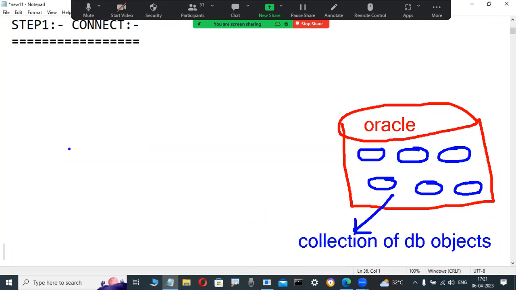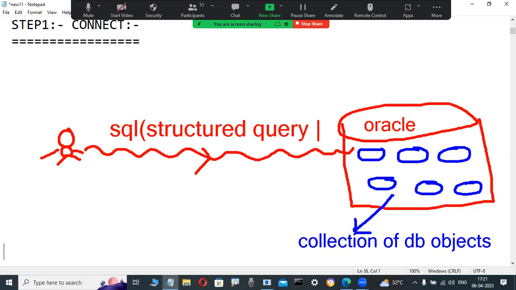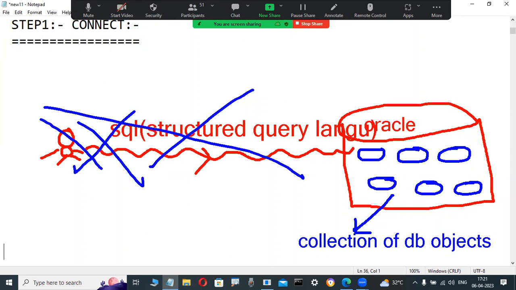Now observe it here. Suppose I am a user, for example an employee. Oracle Corporation says this employee wants to talk to this database, to perform some operations on it. Then which language is he using? Very good, SQL is a language. I also think like this, that Structured Query Language is what we are using. But unfortunately, this is wrong.